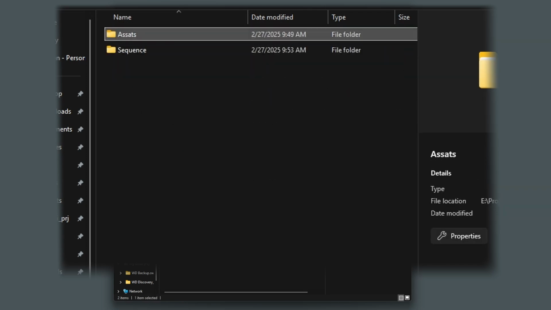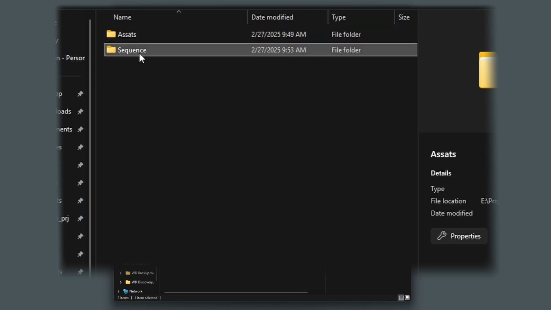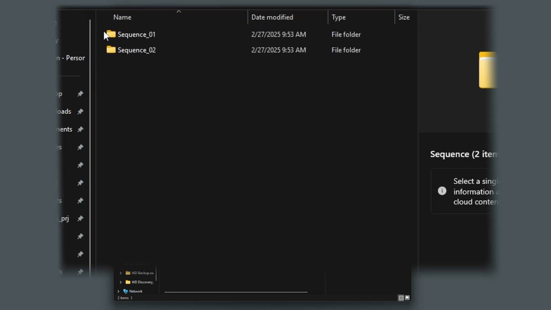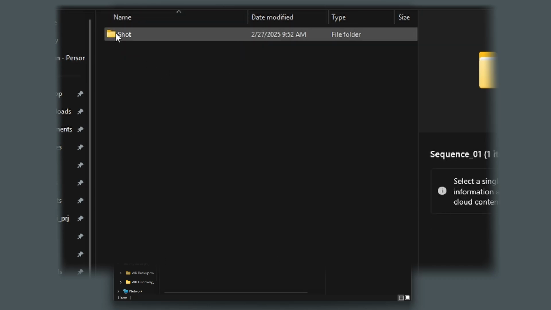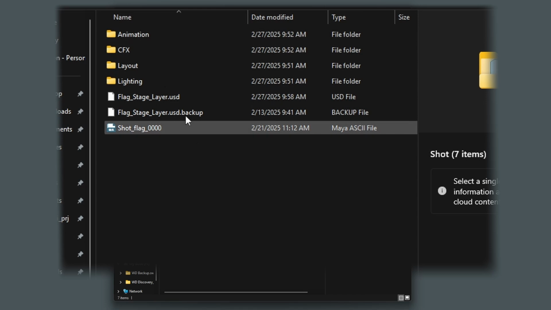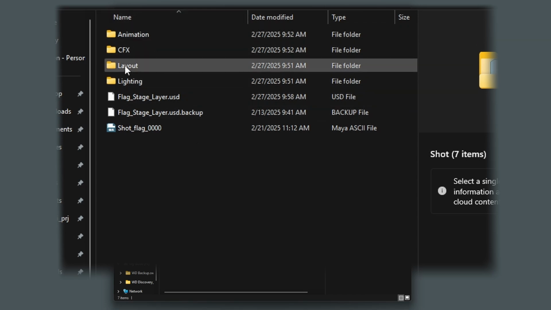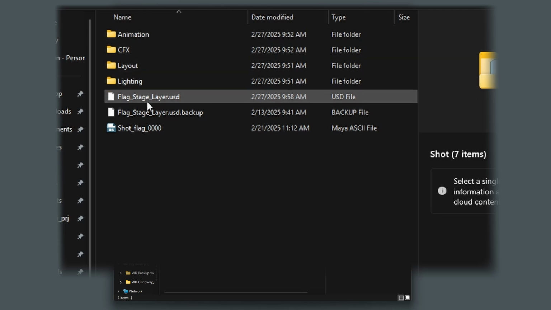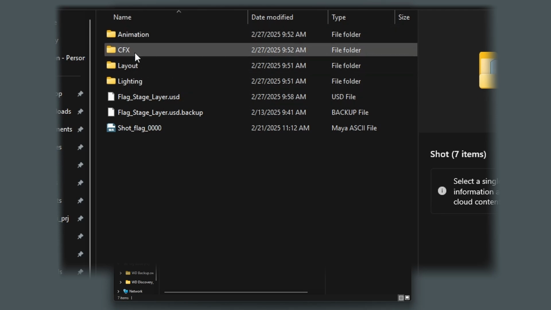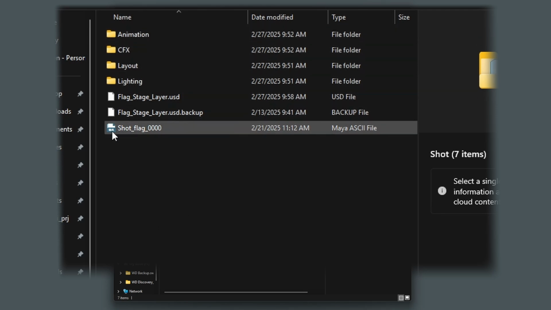Let's take a look at the sequence. And the sequence is basically, I have sequence over here. So I'm going to go sequence 1, 2, 3, 4, 5. And in each sequence, I'll have shot 1, 2, 3, 4, 5, 6, or however you want to name the shot. And in that folder, I'll have the different departments that are assigned to those, a folder for each department. And these will contain the layers that we will create within the USD.